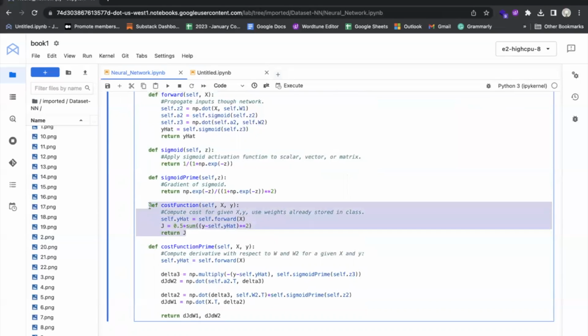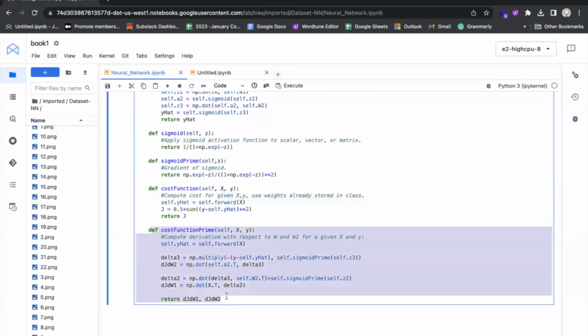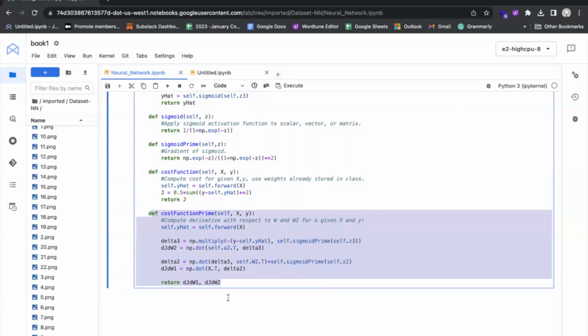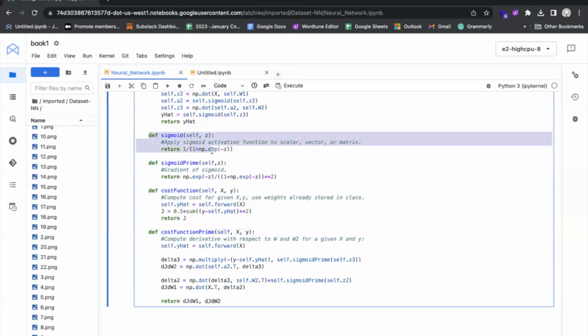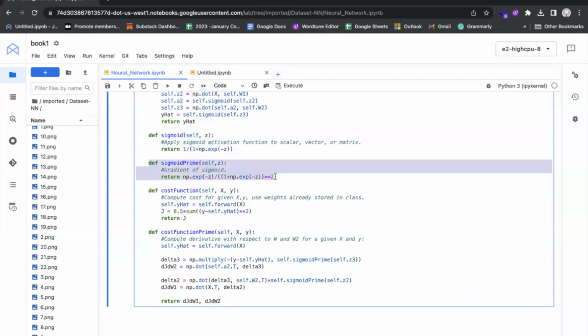Cost function computes the cost function for a given input and target output. Cost function prime computes the derivative of the cost function with respect to the weights of the neural network for a given input and target output. The forward method performs a forward pass through the neural network, computing the dot products of the input data and the weights, applying the sigmoid activation function, and propagating the result to the output layer. The sigmoid method applies the sigmoid activation function to scalar, vector, or matrix inputs. The sigmoid prime method computes the derivative of the sigmoid activation function for scalar, vector, or matrix inputs.